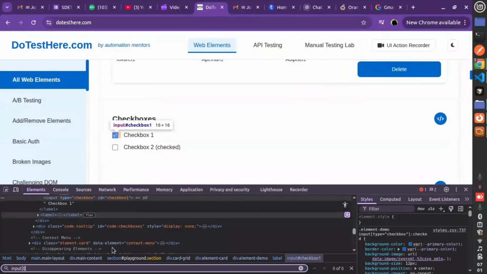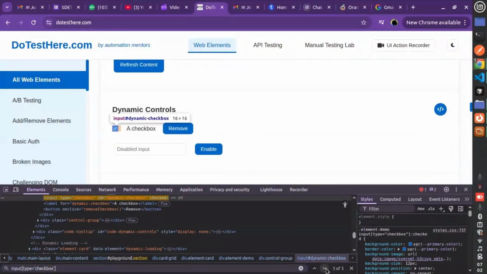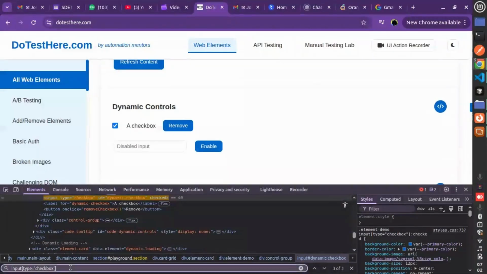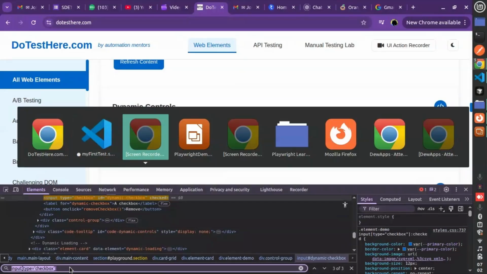Input type checkbox. Here we are able to identify three items. There are three checkboxes available on this page, so we will select the checkbox as per our need. Okay, let's try it.